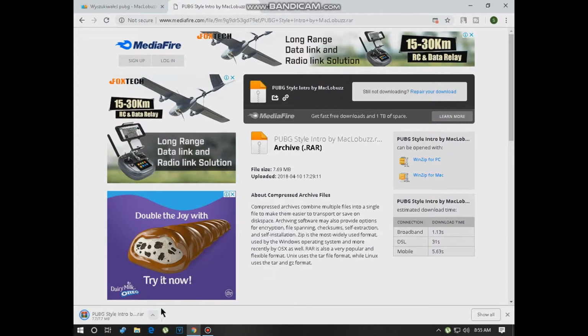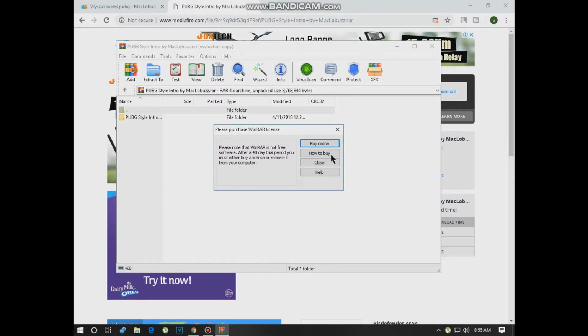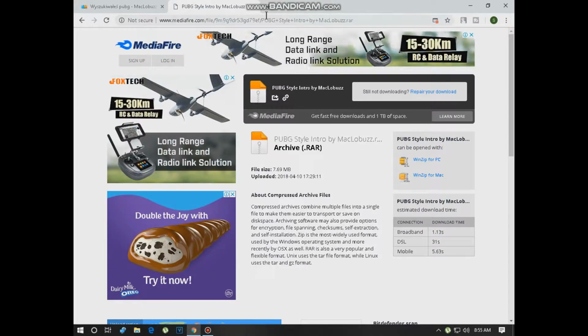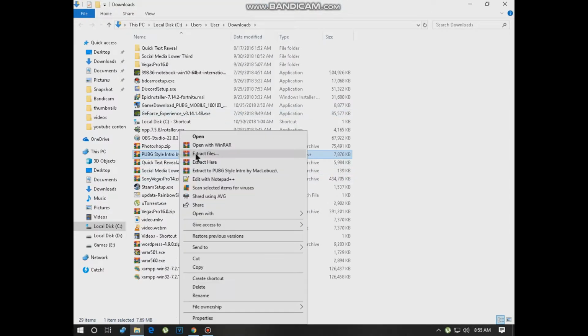So after downloading the intro, you have to go to the folder where you have downloaded the file, and then extract here.